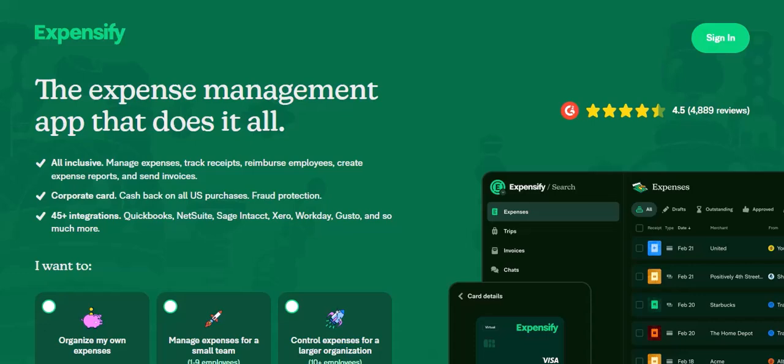Tired of manually entering every single receipt into Expensify? You're not alone. Let's be honest, it's tedious, time-consuming, and frankly, a bit soul-crushing. But fear not, fellow expense warriors, because today we're diving deep into the magical world of bulk uploading receipts to Expensify. We'll explore the different methods, troubleshoot common pitfalls, and ultimately save you precious time and sanity.